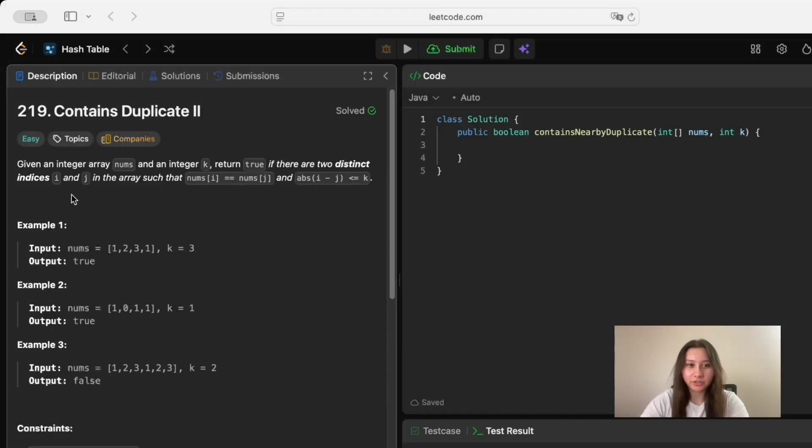So we're given an integer array called nums and an integer called k, and they want us to return true if there are two distinct indices i and j in the array such that nums at i equals nums at j, and the absolute value of i minus j is less than or equal to k.